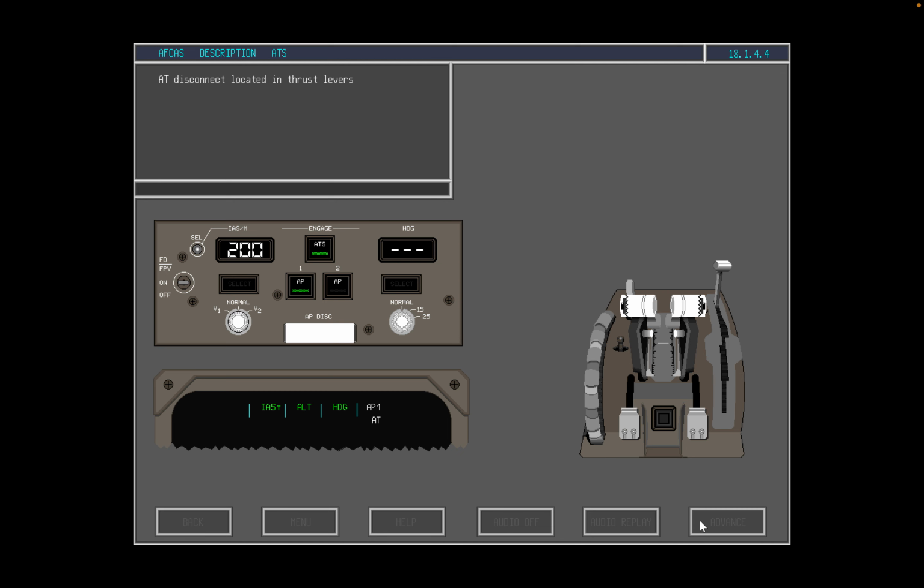The autothrottle disconnect buttons are located in the thrust lever handles. Pushing either of these buttons disconnects the ATS. An autothrottle disconnect is shown by a flashing AT symbol at the FMA and an amber man symbol in the speed or thrust window. Pressing the AT disconnect again removes the flashing AT symbol.